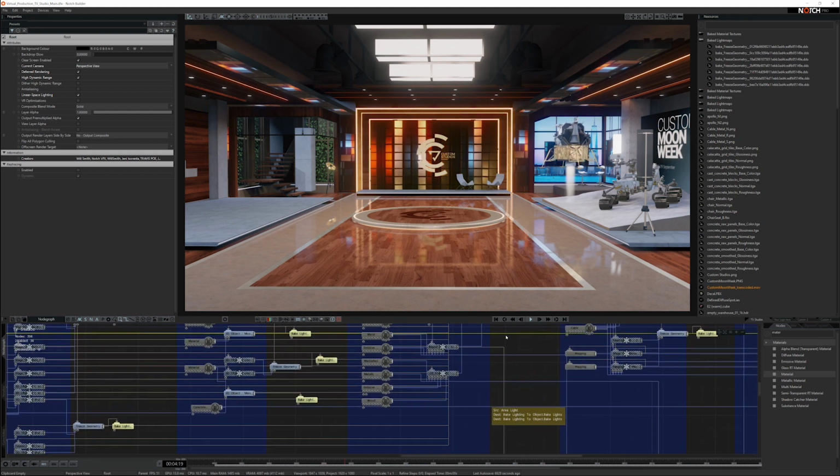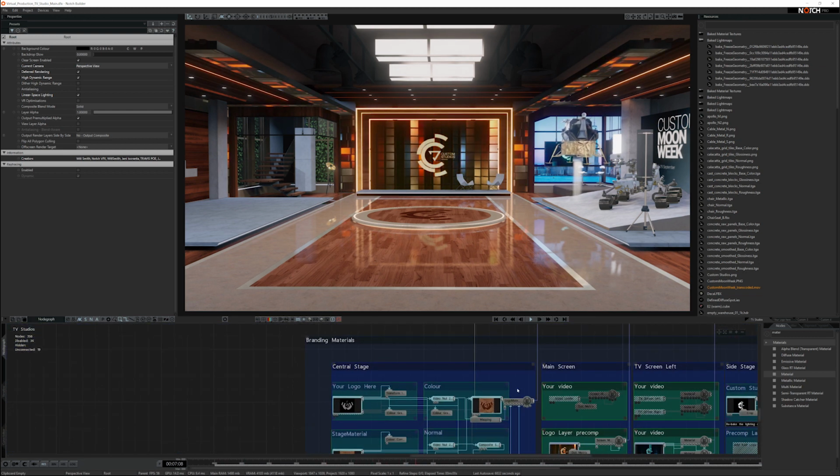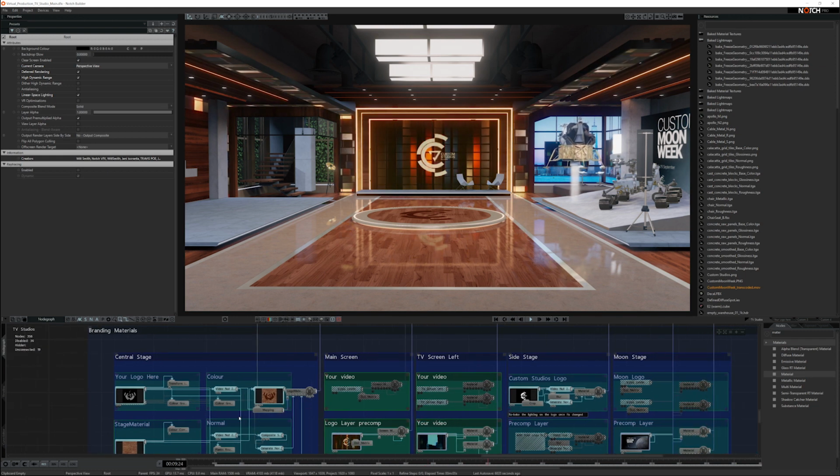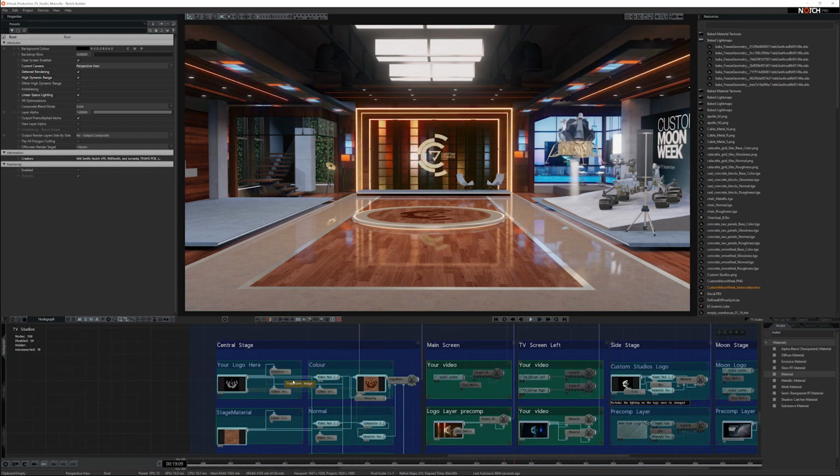All the branding content is also conveniently located at the bottom. So we have all the different branding materials. We've also highlighted the logos, which you can swap out.